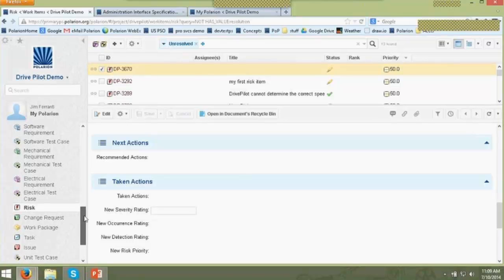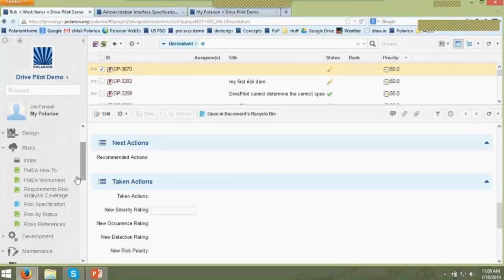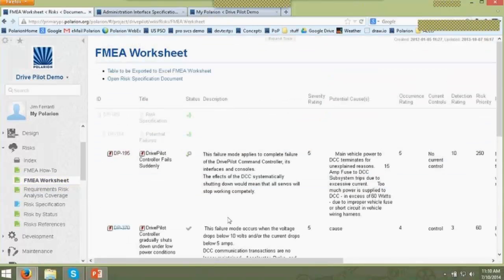Now, what can we do with that? Let's come up here to the risk worksheet. This is a report that comes in the system, and it describes the risk item, its title, what its description is, potential causes. The original severity rating is here, 5. The original occurrence rating, 5. And then the original detection rating is 10. So we get an RPN number of 250.